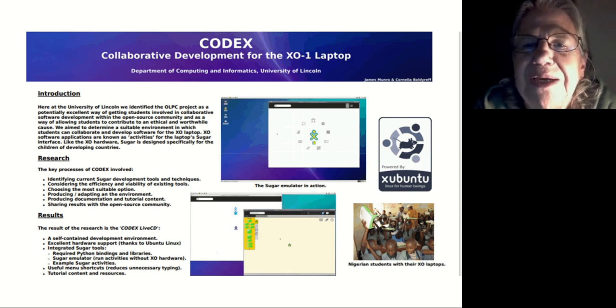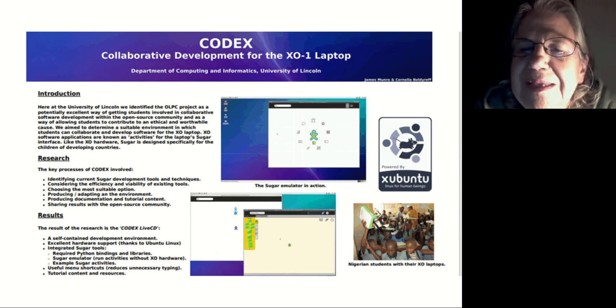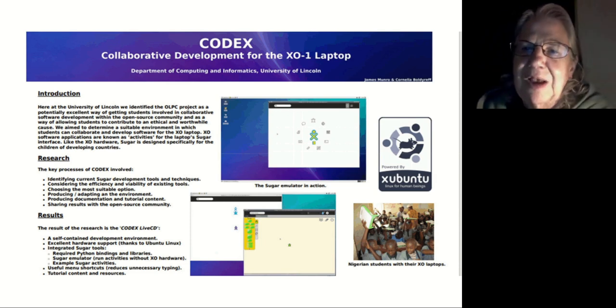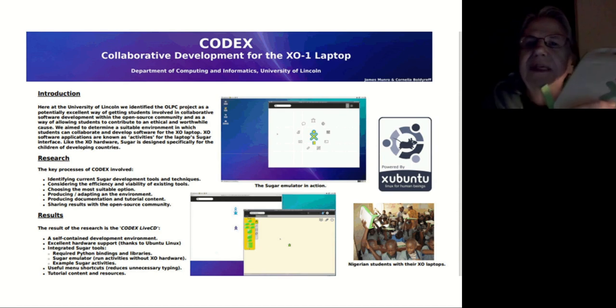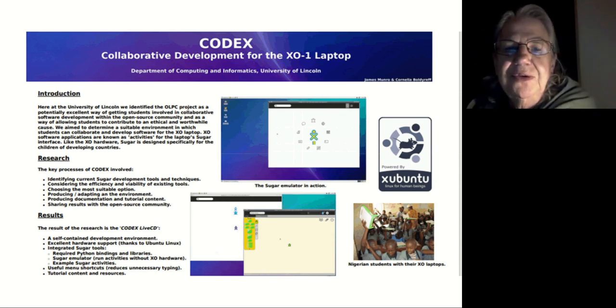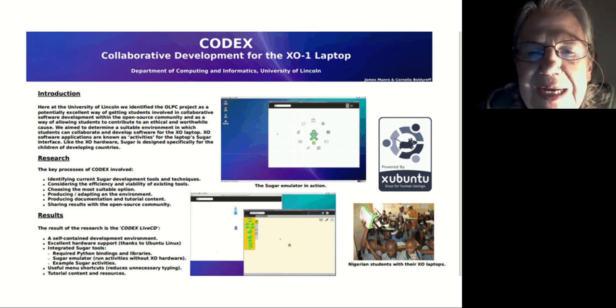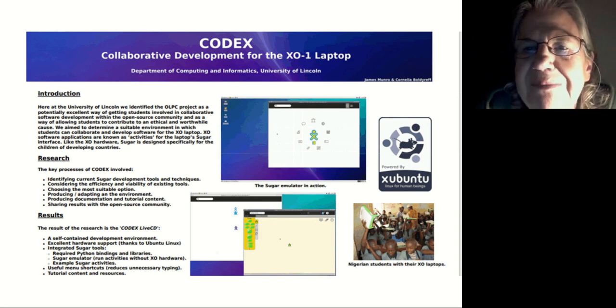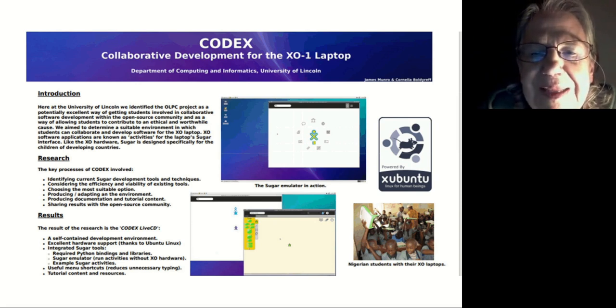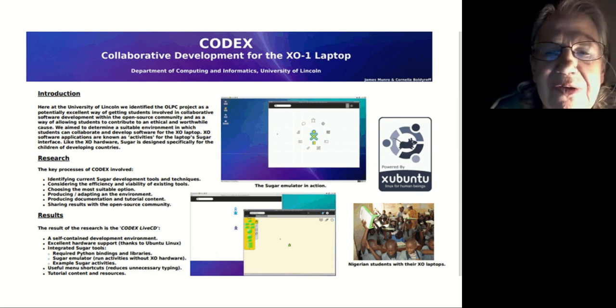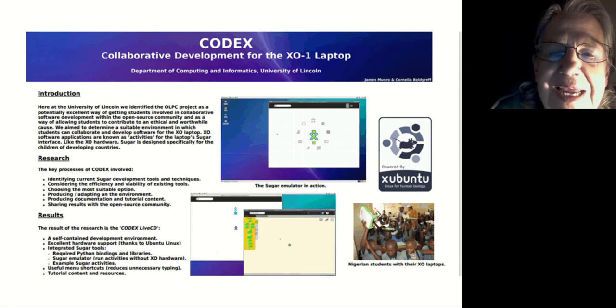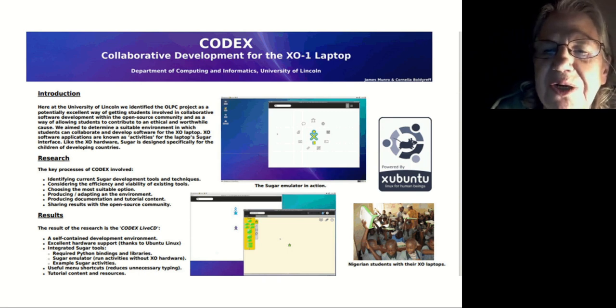We called our project Codex, collaborative development for the EXO laptop live CD, allowing the software on the EXO, the Sugar system, to be run off a CD. And this work was carried out by our student, James Monroe. And you can see he was able to create a version of Sugar using an emulator that ran under Ubuntu.